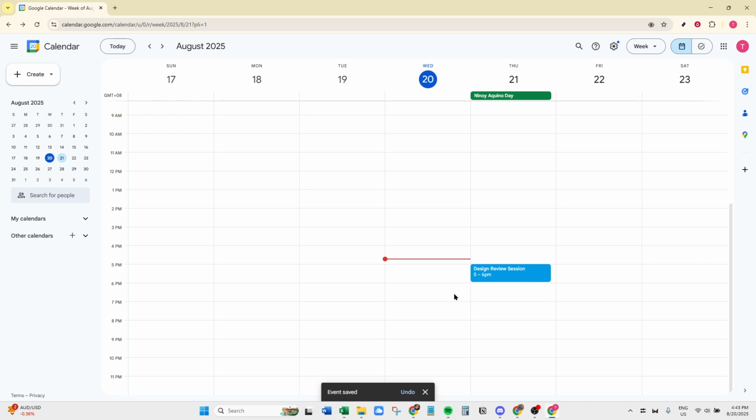And there you have it. You've successfully created a Google Calendar event with a Google Meet link. It's a straightforward process, but can significantly enhance how you plan and host virtual gatherings.